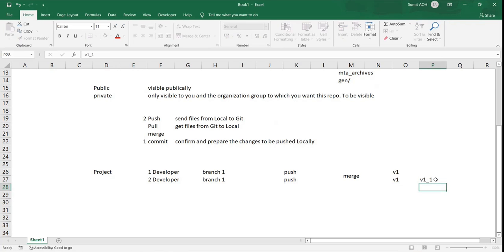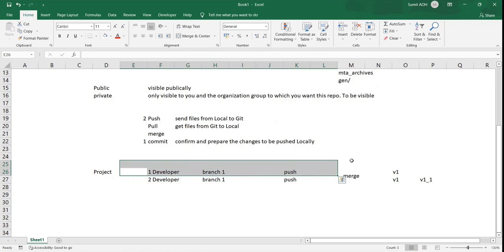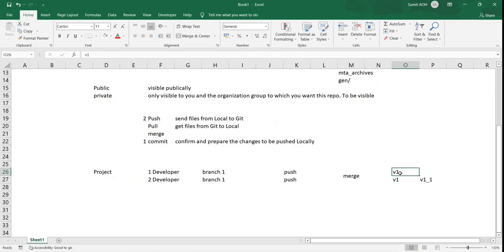So this is my v1_1. But now what code version do I have over here with my developer? It is the earlier version. So if I just push my change, and if it's in the same file, it would be overridden. So what should be the ideal process? I should first commit my change, because commit is what? Commit is confirm and prepare the change locally. I have just prepared my change locally. Post which I would pull the change which the other one might have done.